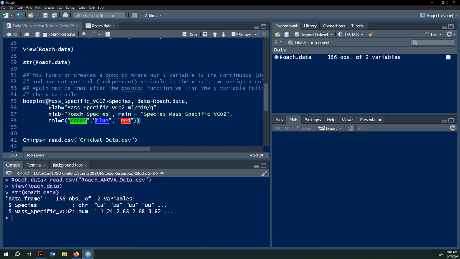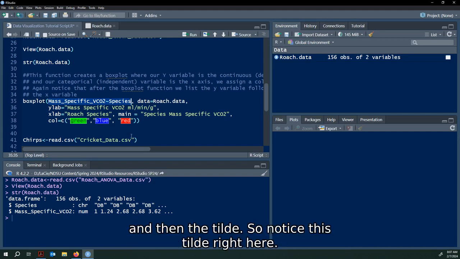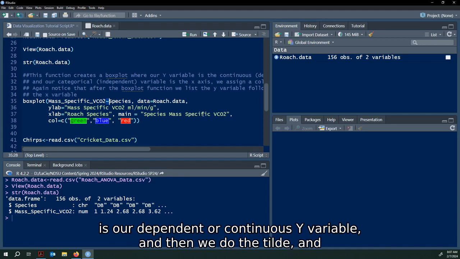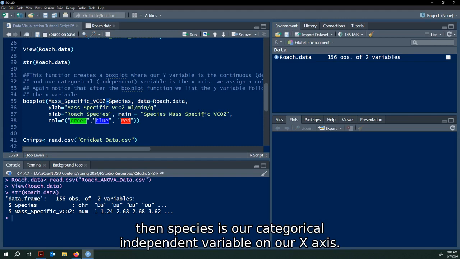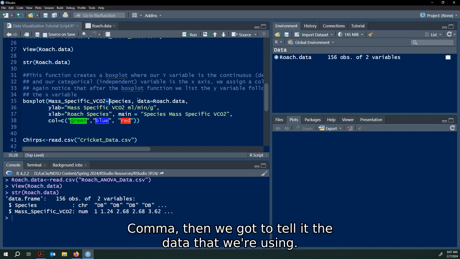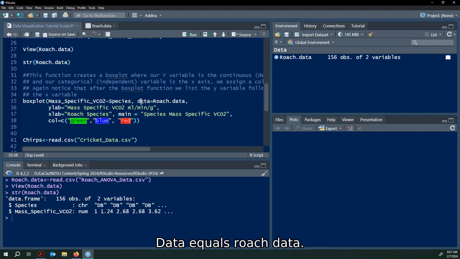So we do boxplot as a function, open parentheses. Now we're going to tell it our y and our x. So we list our y variable first, and then the tilde. So notice this tilde right here. So here, mass-specific VCO2 is our dependent or continuous y variable, and then we do the tilde, and then species is our categorical independent variable on our x-axis. Okay. Comma, then we've got to tell it the data that we're using.